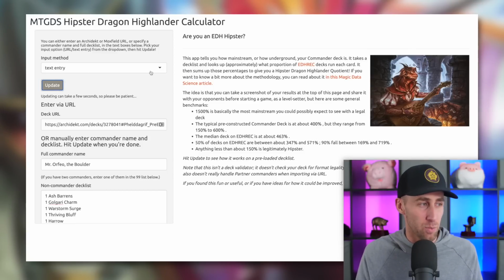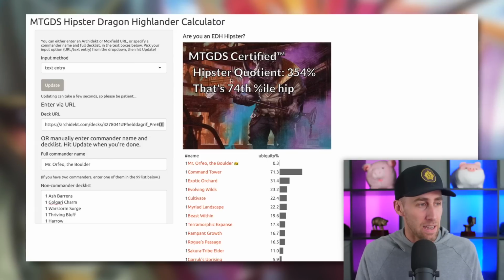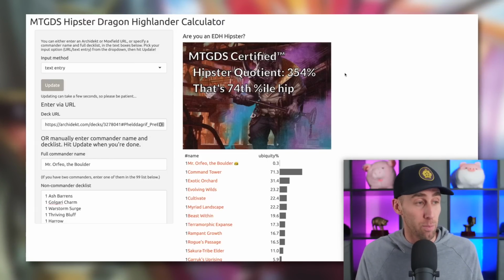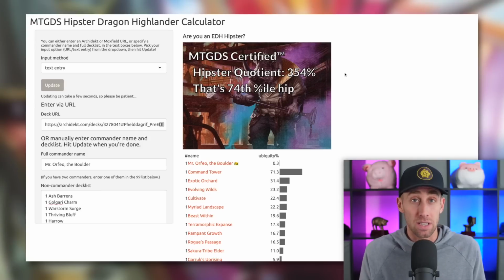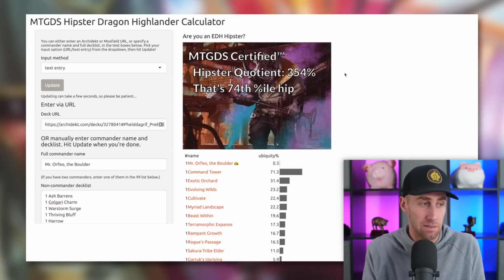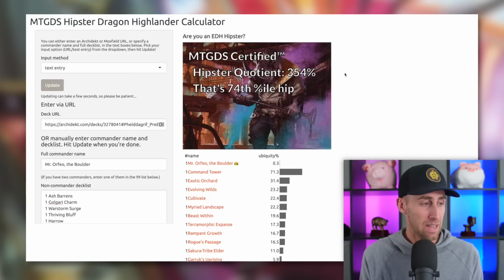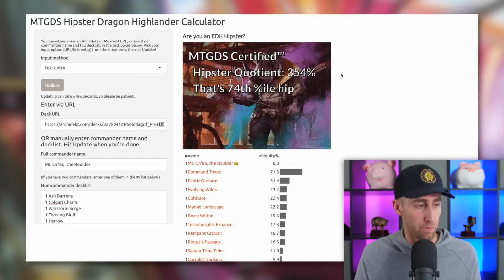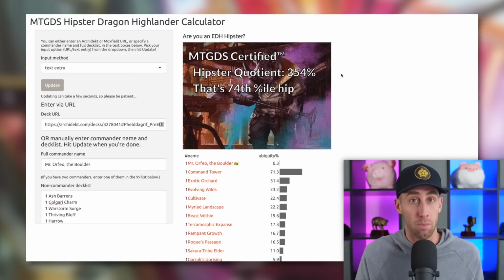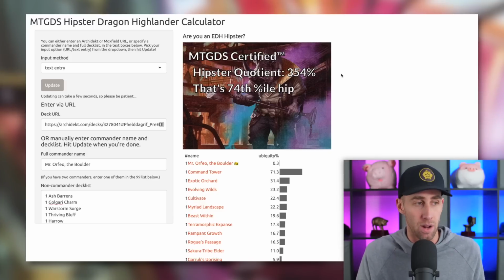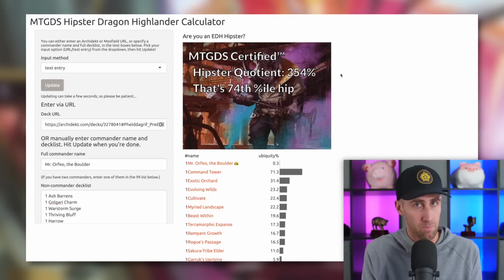So if I had to guess where the hipster quotient is going to be on this one, yeah, 354% hipster quotient. That's 74th percentile hip. So it's still decently hip, though. 26% of other decks are more hip than this one. But there are a certain number of cards that many other Mr. Orfeo decks are running. They're not all Hotline Fling decks where they're just trying to fling, and that's probably where some of that hip-ness comes in.